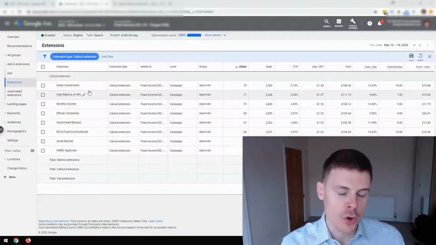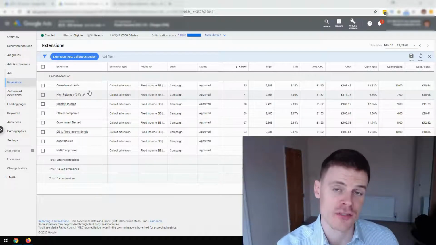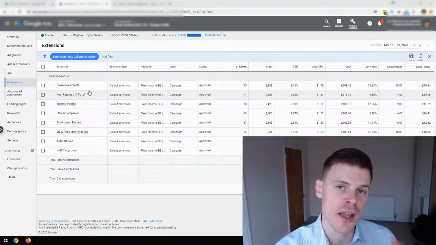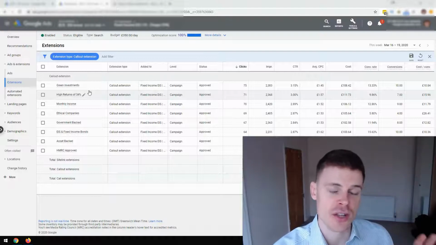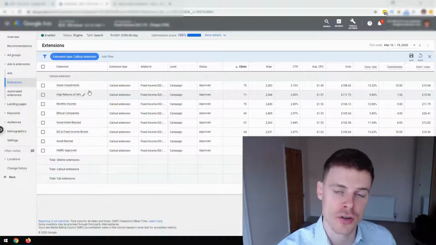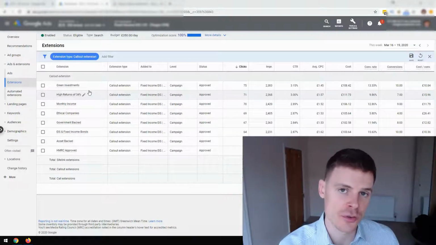Now, callout extensions will give people searching for your product or service additional information about what you're offering. So it's information that complements the information that's already in your ad copy, so for example, already in your expanded text ads. So it can be very useful to use these and get people engaged.